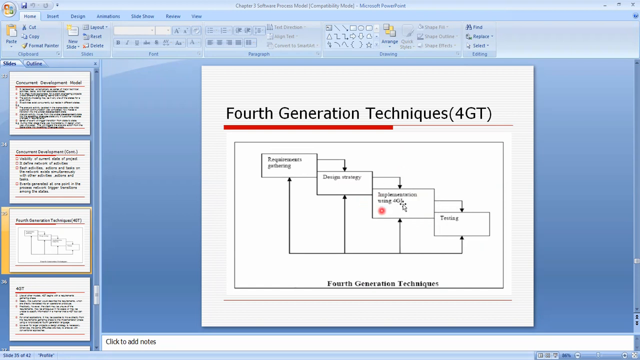4GL. What is this 4GL? 4GL is nothing but the fourth generation language. Once you have implemented this using the fourth generation language, you have a testing phase. Once it is tested, it is deployed to the customer end.